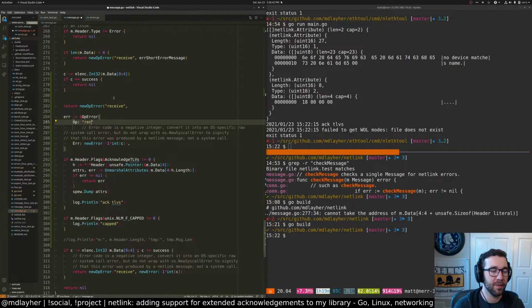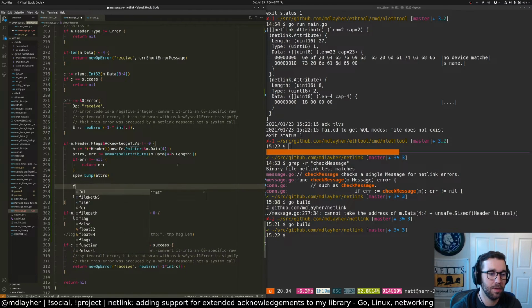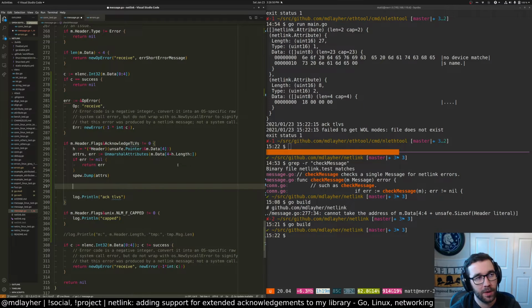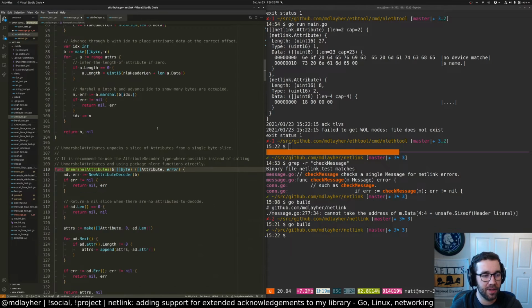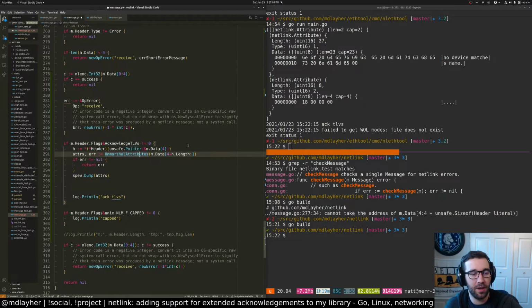The op is going to be receive. And then we add, let's see here. So we can iterate through these attributes. Let's see here. So yeah, now the unmarshal attributes is now implemented in terms of the attribute decoder, which is interesting. So I think we're probably better off just using the attribute decoder instead.